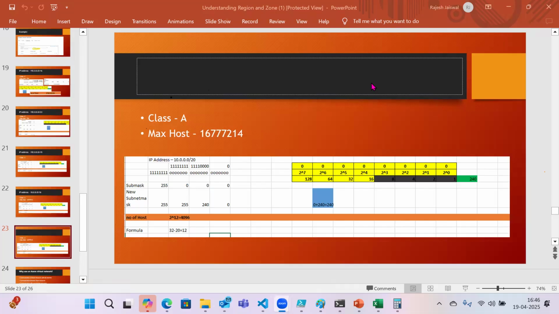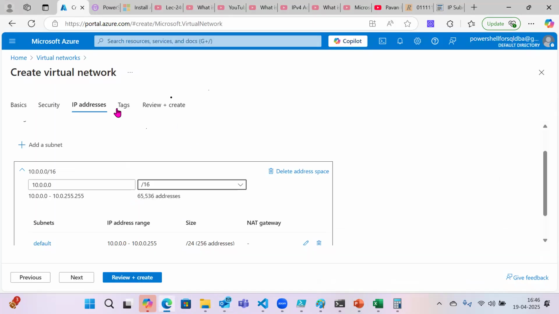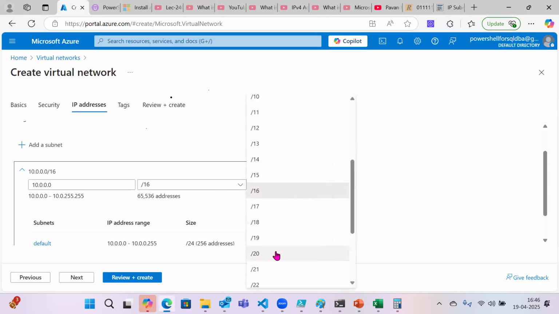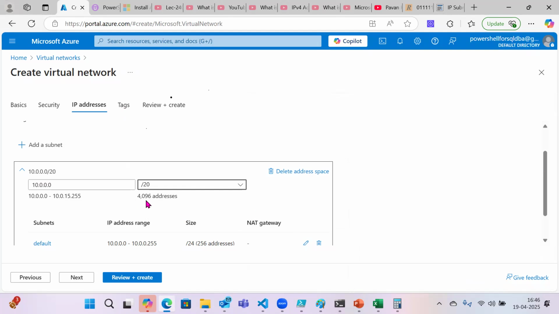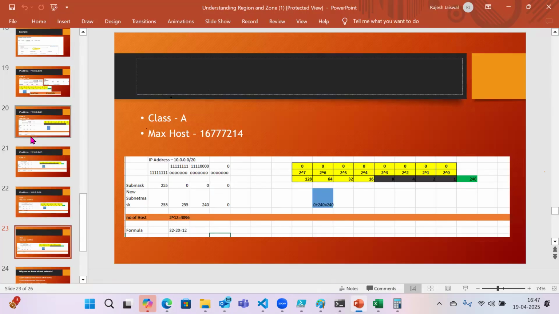Okay, now we are going with IP addresses. Which one we are going to take as /20. You can see it is written here 10.0.0.0/20. If we make this a /20, how much value are we getting? We are getting 4096. The maximum possible is 16777216, but we want to create fewer hosts, so we can mark it by /20.